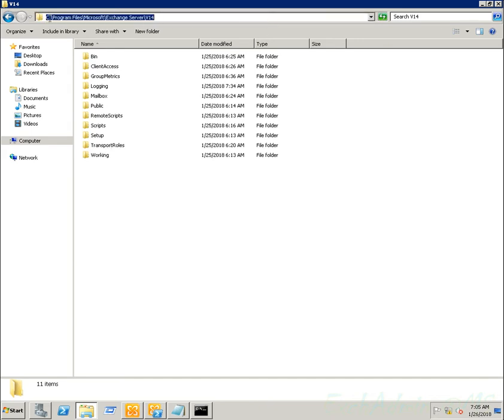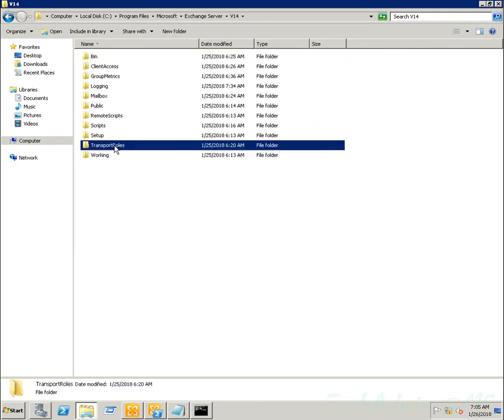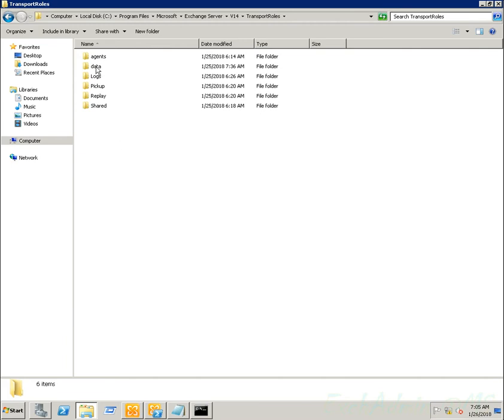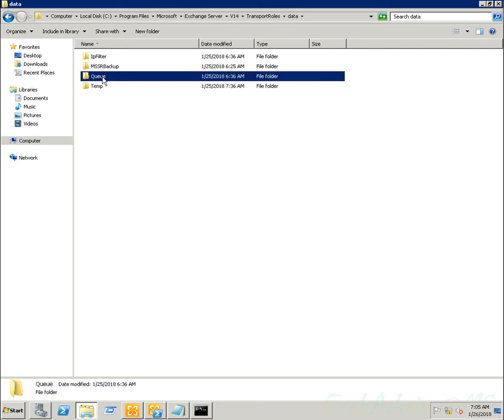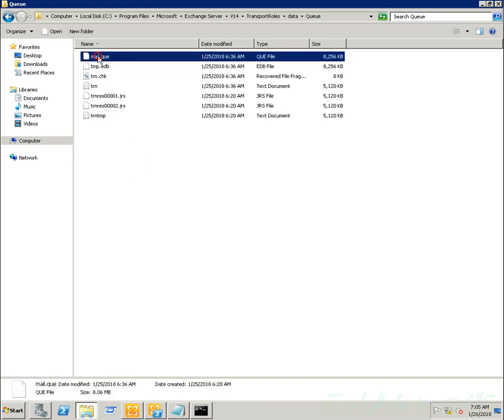By default, Exchange gets installed in C drive, Program Files, Microsoft Exchange Server, and then V15. The V15 folder or directory has all these subdirectories, and under it the transport role directory has a folder called data. This data folder again will have some required directories. So for now we are discussing the transport database. This mail.q file is the transport database.